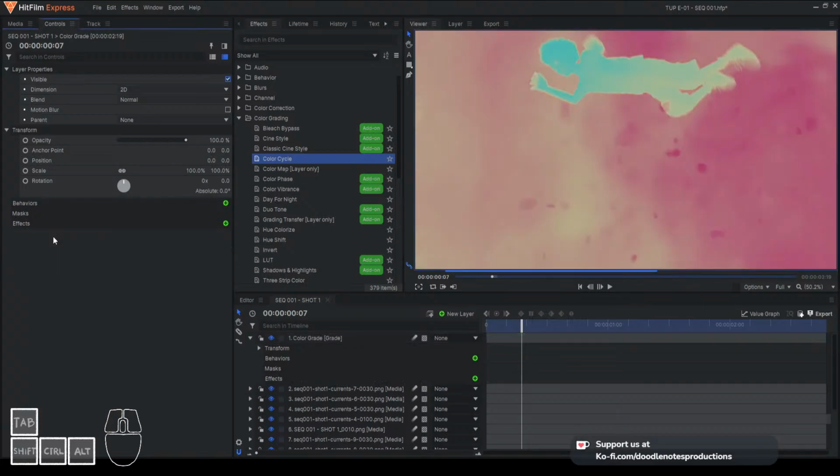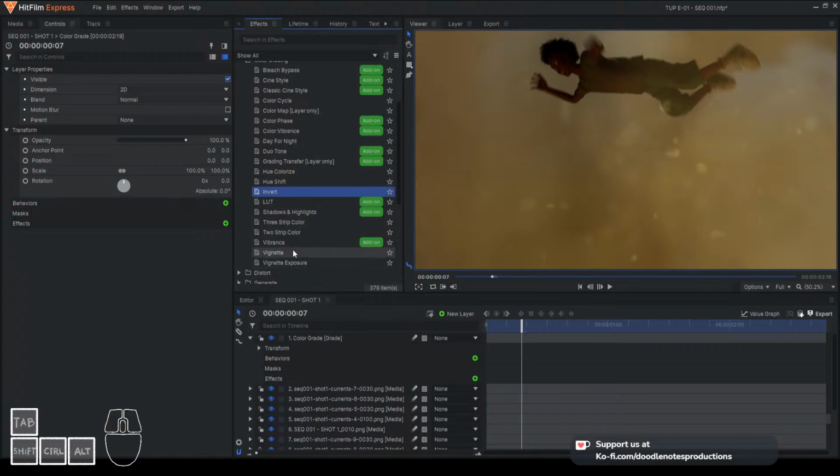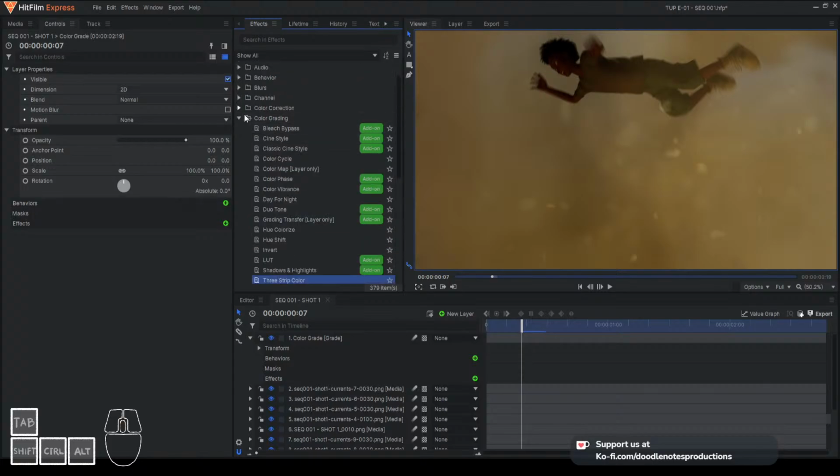That is color cycle, and that's not what we want. It's like the Predator. Day for night? Nope. You colorize? No. You should. No. 3-strip color. We're definitely going to be using vignette, but not now.